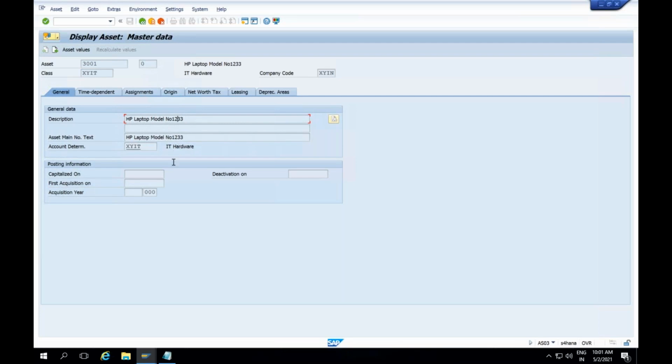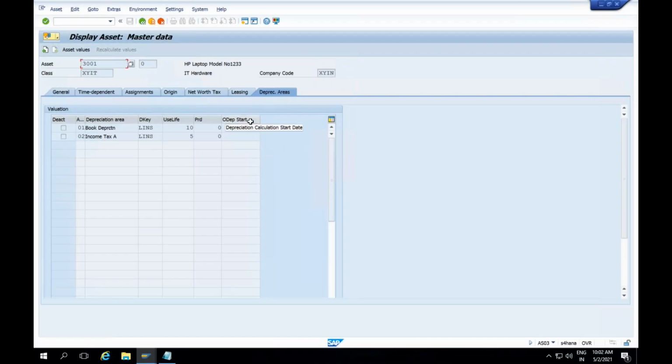We have still not purchased. We have just created the master data. We have not done any transaction. The capitalization and all did not come. It will come only when you acquire it, when you purchase it. Then only the acquisition date, acquisition year and capitalization date will automatically populate. Even in the depreciation area, currently it will not show the opening date of the depreciation because the depreciation has not yet started. This also will come based on the period control that we define.